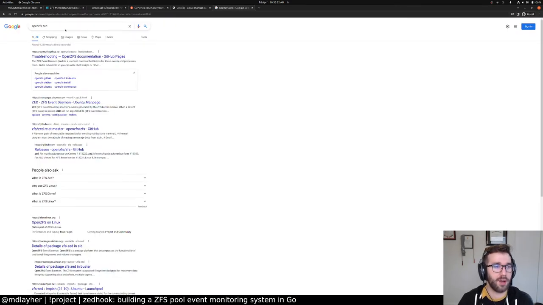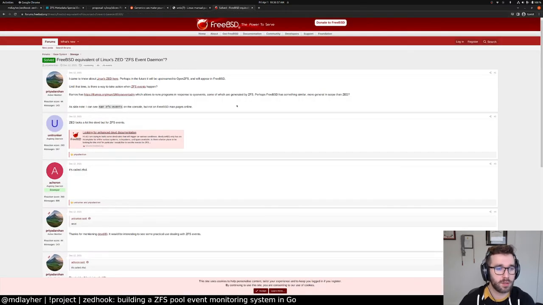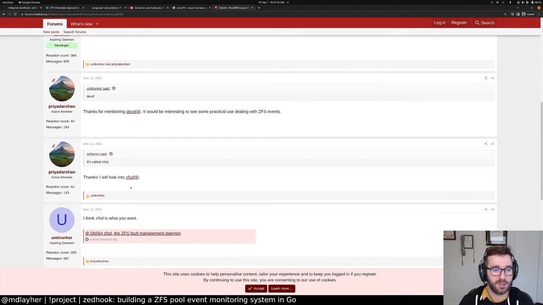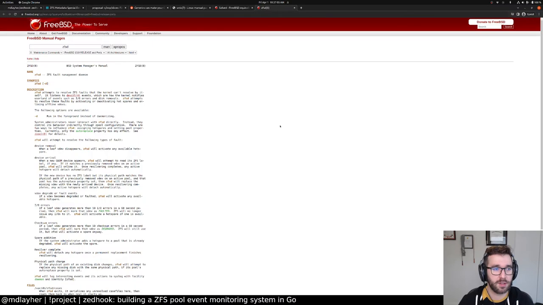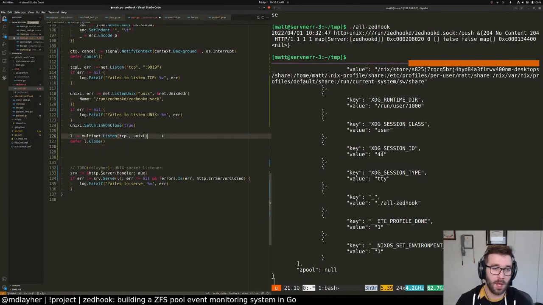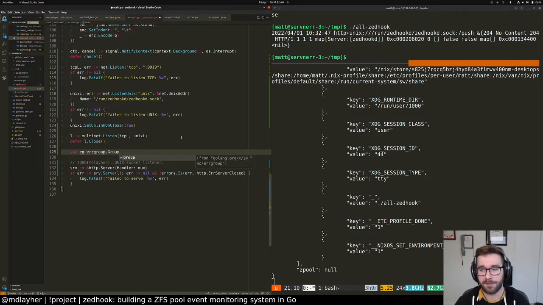I wonder if this runs on FreeBSD. Sure. It's called ZFSD, ZFS fault management daemon. Okay. So maybe Zed is exclusively Linux then. Well, for the time being, this will work, and then we want to clean up anyway, because we're going to want to eventually sync a file, we're going to want to have a record of things, like we're going to keep a journal of some sort, I think.